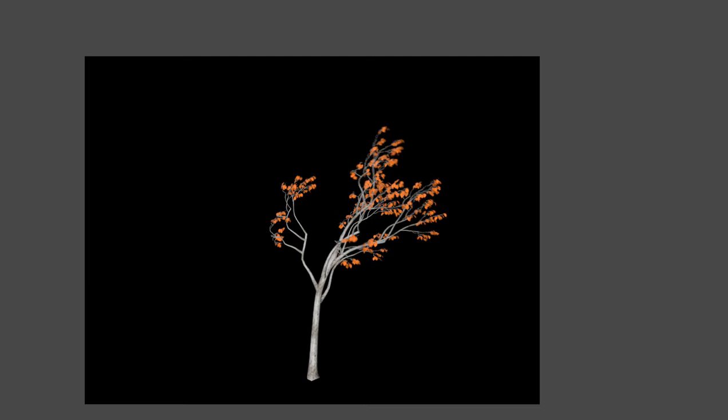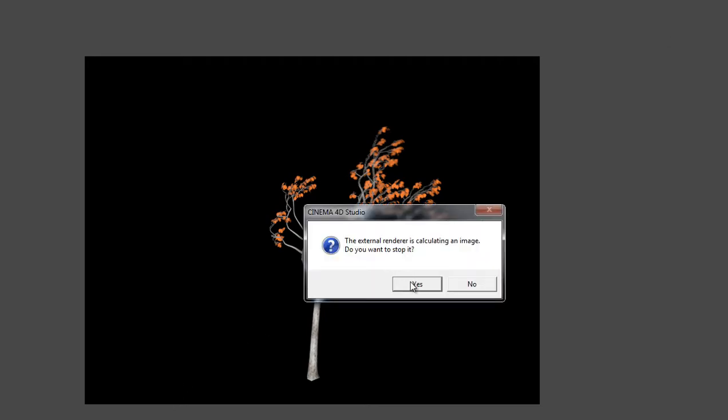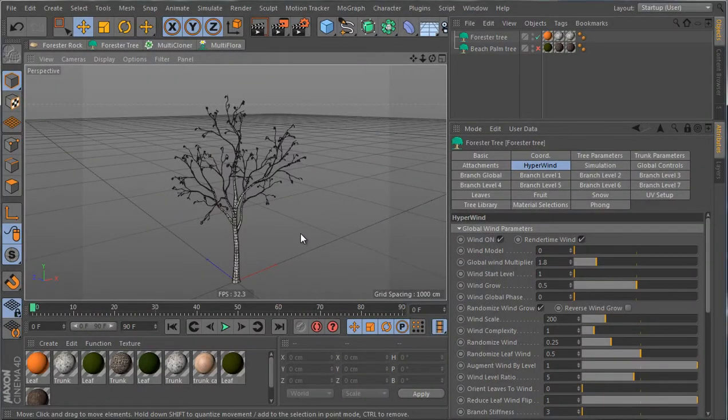This is because the wind effect has to be cached. So if I go like this, I see that I lost any motion beyond frame 3. So now the tree is not moving at all. And this is because I need to cache the wind simulation. So it's not really a bug or a problem, but it's a step that I did not perform yet.